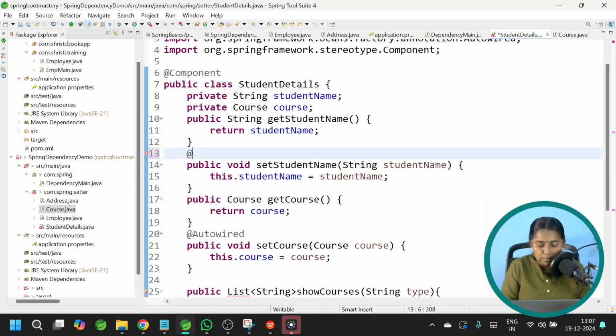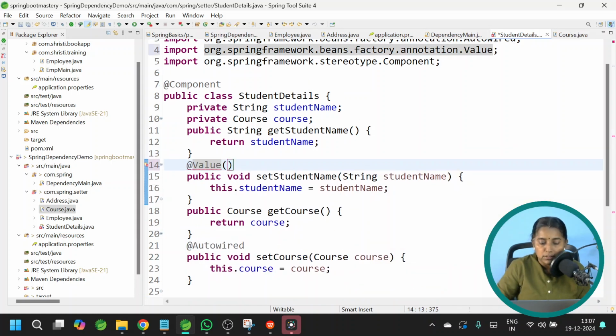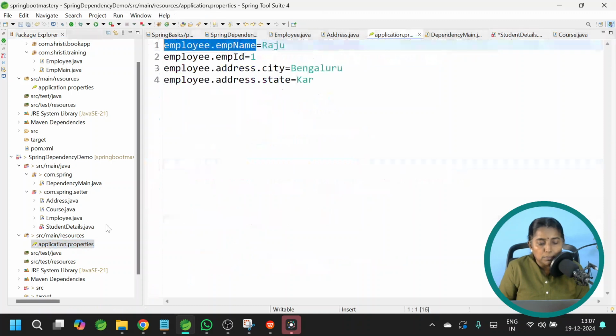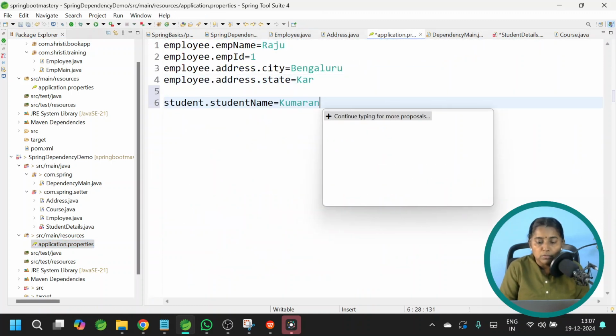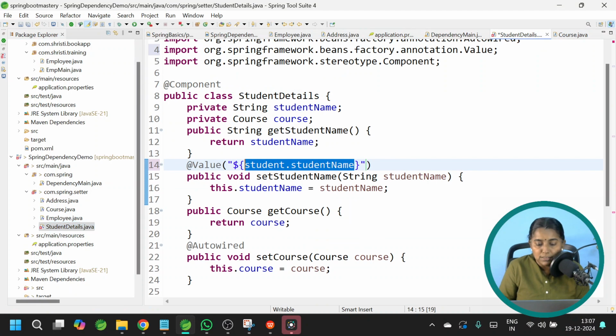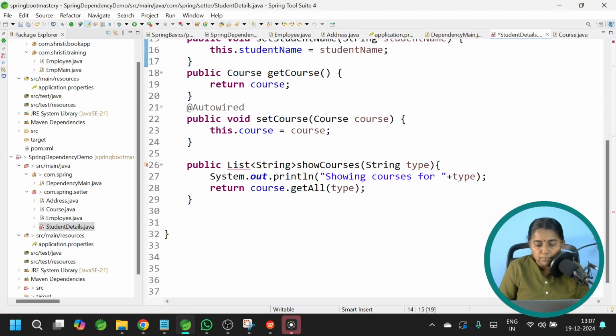Above studentName, let me add the @Value annotation, "${student.studentName}". This is what I want to add. I'll copy this. I'll go to application.properties. Here I can give it equal to Kumaran. Now in StudentDetails, import List. Okay. Now let me go to the main class.